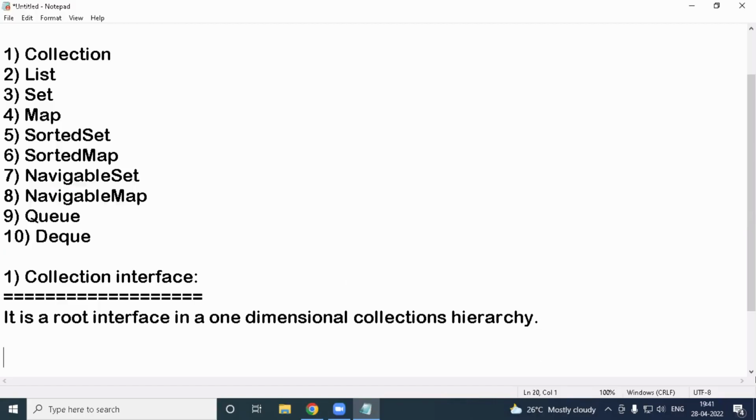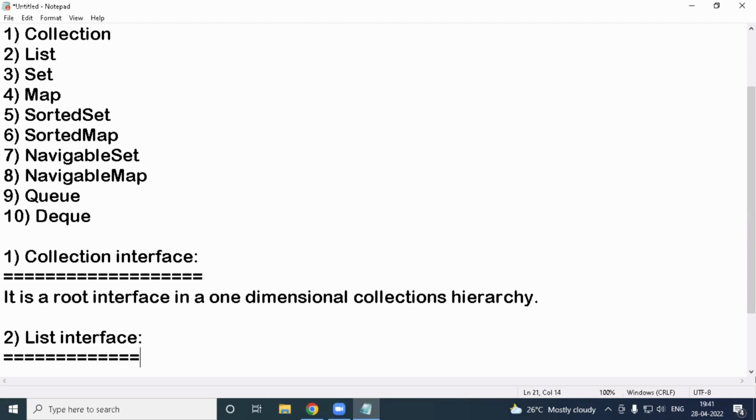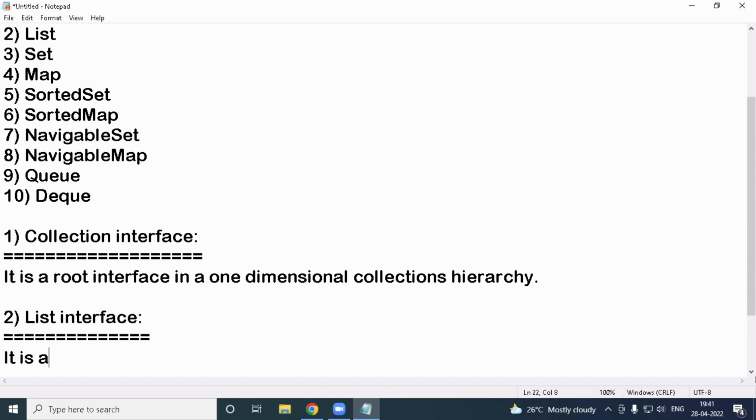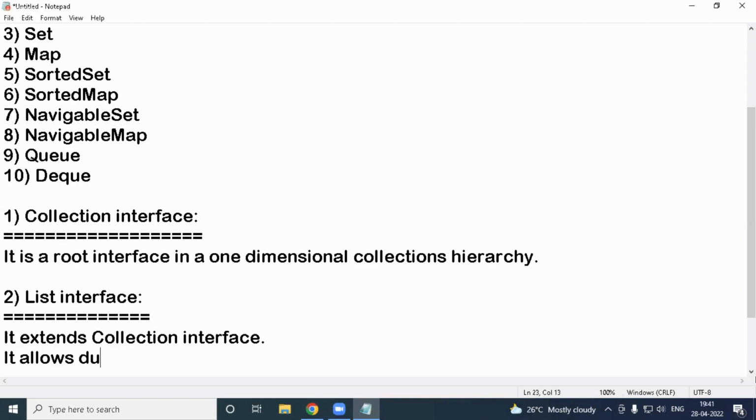Now, second one, the List interface. List interface, note down: it extends the Collection interface. It allows duplicate elements.